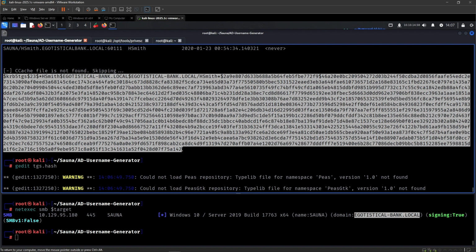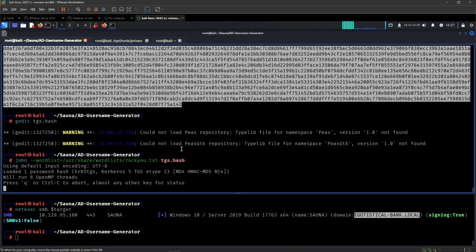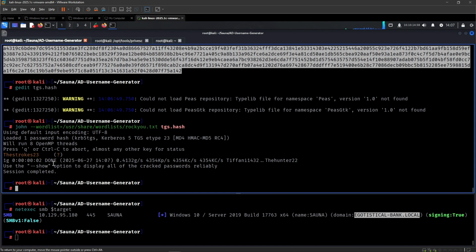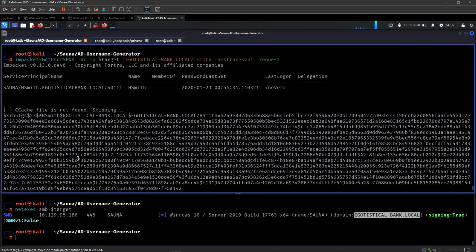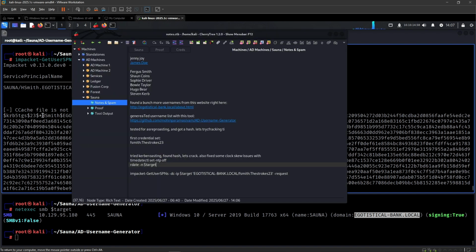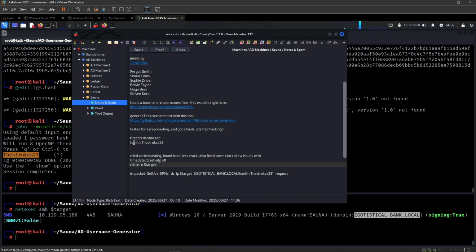So let us try to actually crack this hash. And then TGS, like so. Let's see. H. Smith. So, okay. The H. Smith and the T. Smith seems to be using the same password. Interesting.